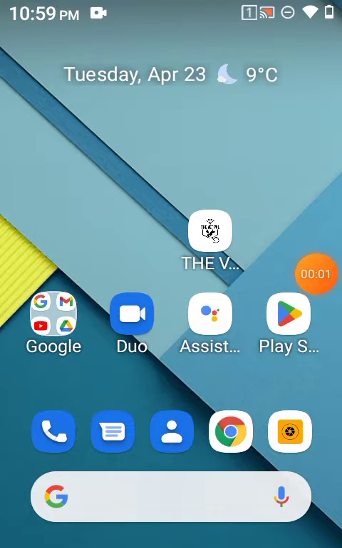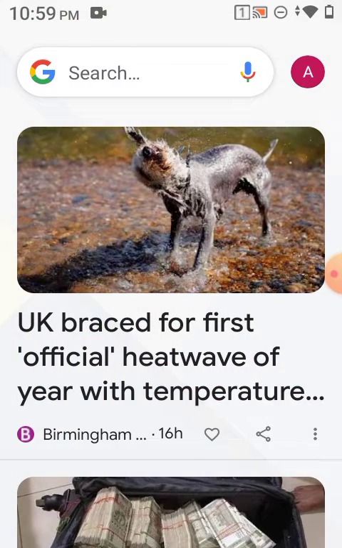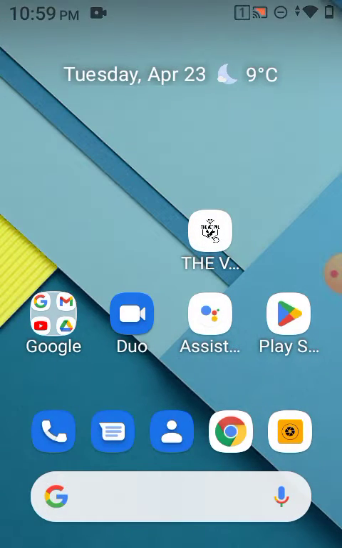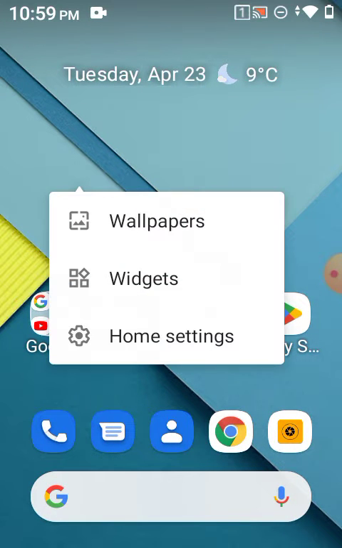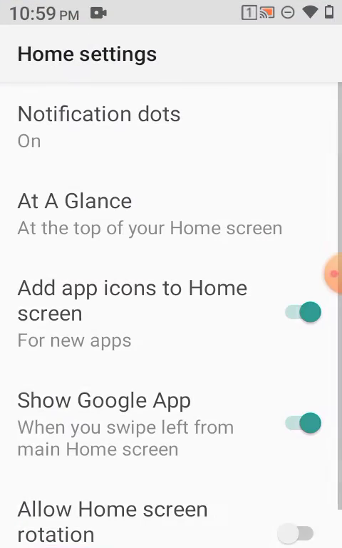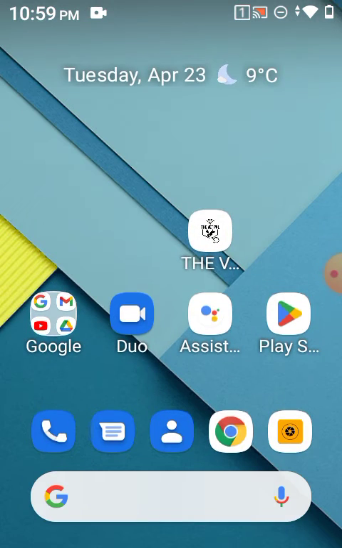On your Nautilus X41 device, a few things just to have settings correct, okay? So the first thing is on your home screen, to remove this option where the news feed comes up, keep your finger pressed on a blank part of the main screen, click home settings and show Google app, turn that off, okay? So that's the first thing.